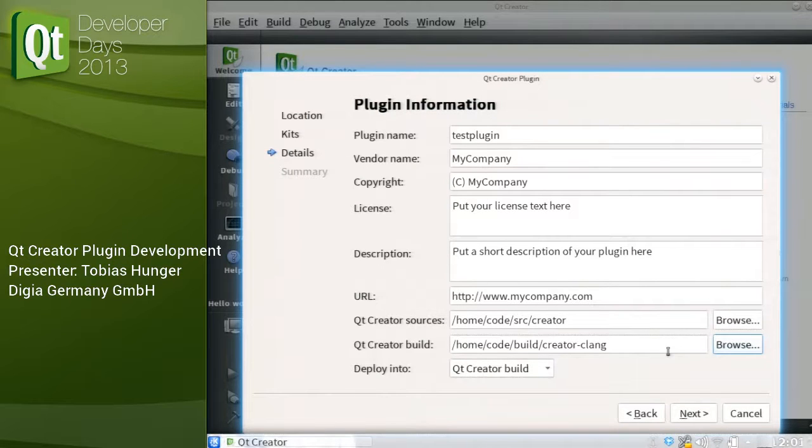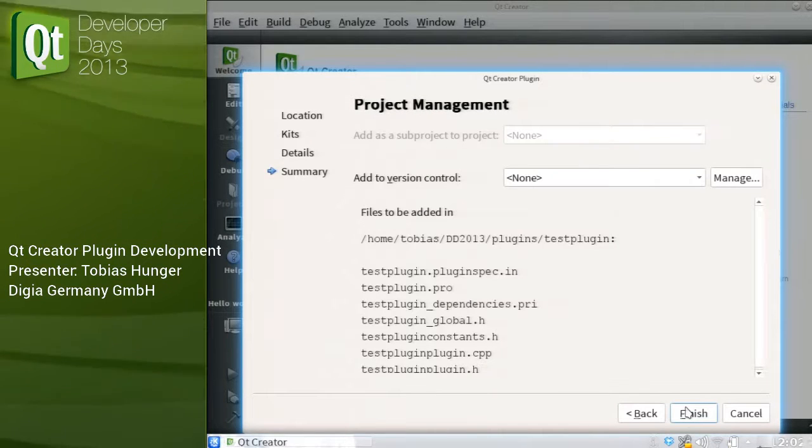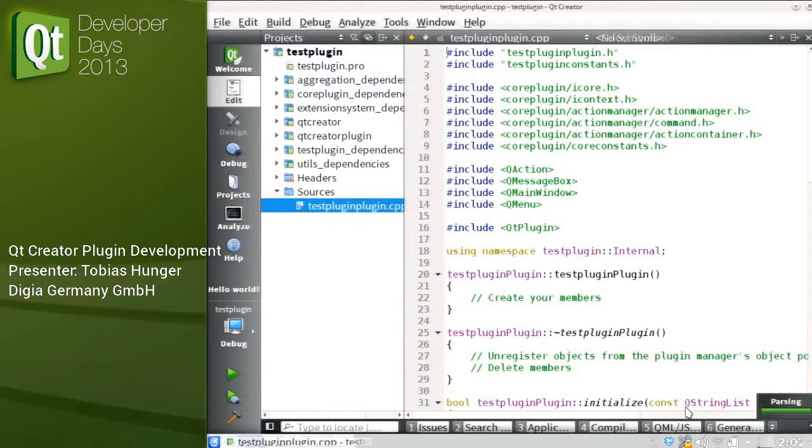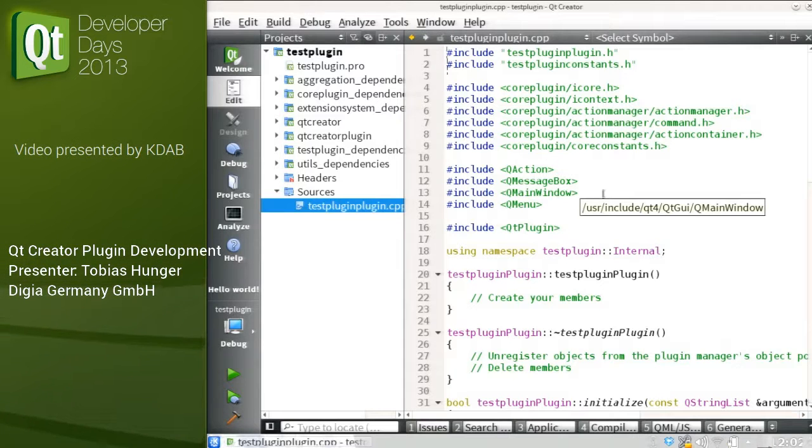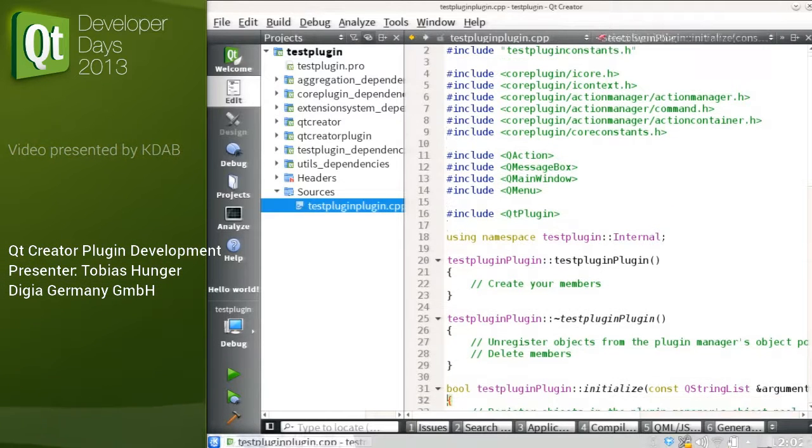A tip here, I strongly recommend not using the Qt Creator you're actually working with to develop the plugin, because a plugin is loaded into your address space. If you do something stupid, your creator will crash. And of course, it's a pain to restart the creator you are working on to get the plugin loaded. So have a separate build of Qt Creator and use that. I don't want version control now, so I just go for finish. And that brings up my test plugin.